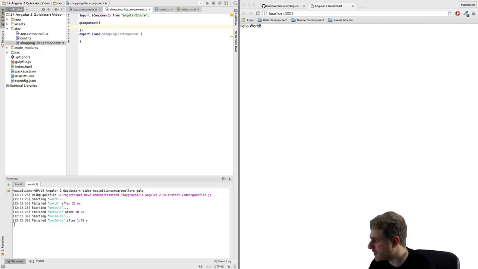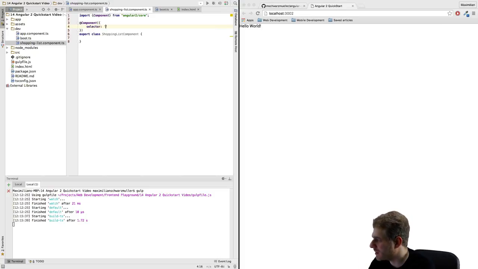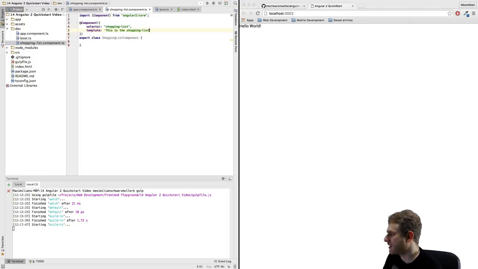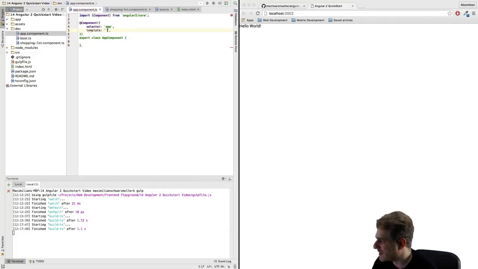Now here we want to give this a selector. So again, an HTML tag we can then use in the rest of our application, which should just be, let's say, shopping-list, I guess that makes sense. I'll also give it a template, so that we can see that it was actually embedded, by just writing: this is the shopping list. Save this.